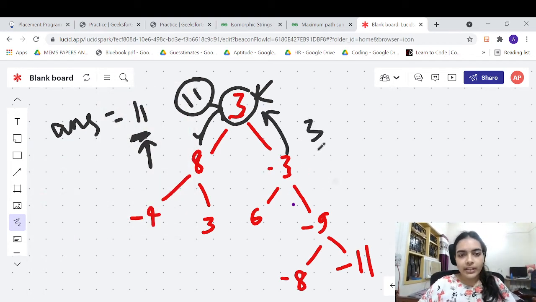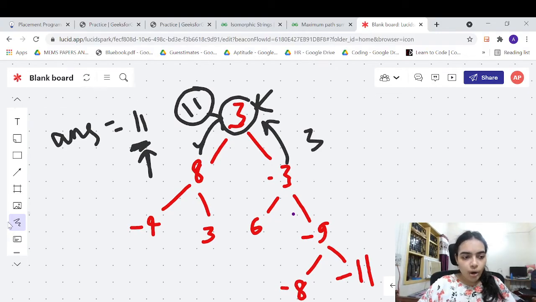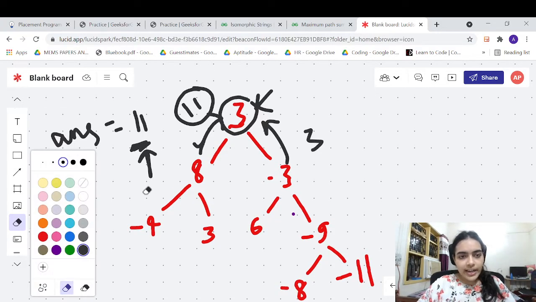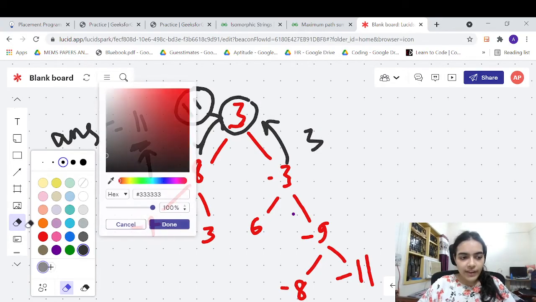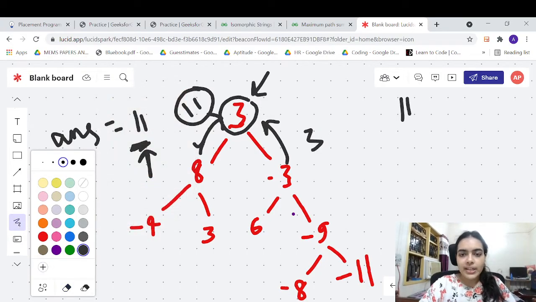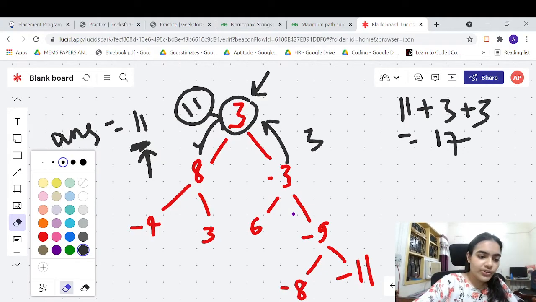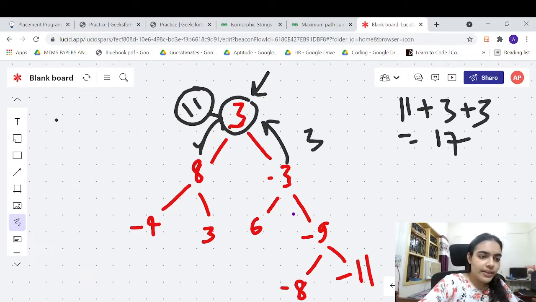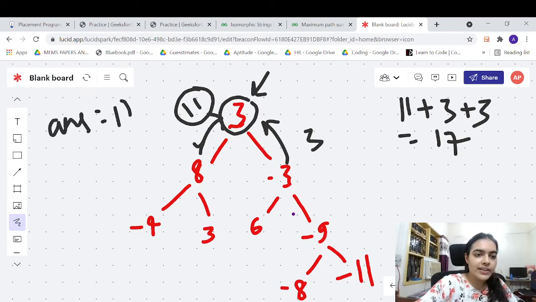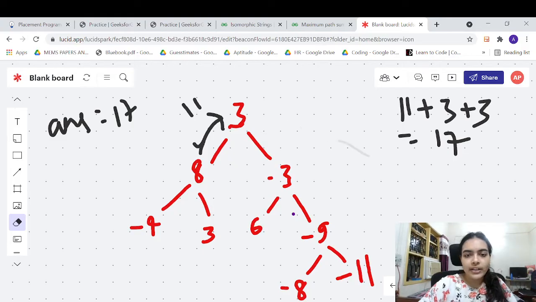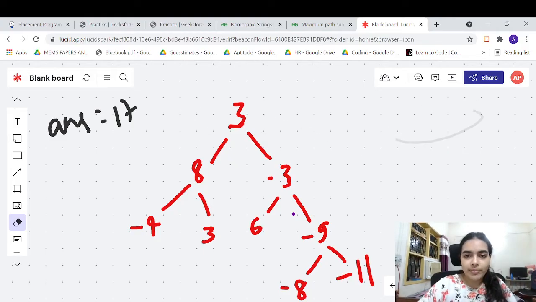Now for finally the topmost node, its left is returning 11, its right is returning 3, and the root value is 3. So 11 plus 3 plus 3. 11 plus 3, 14. 14 plus 3, 17. So we can change our answer to 17. The answer is 17. 17 is the maximum possible sum that we can get.